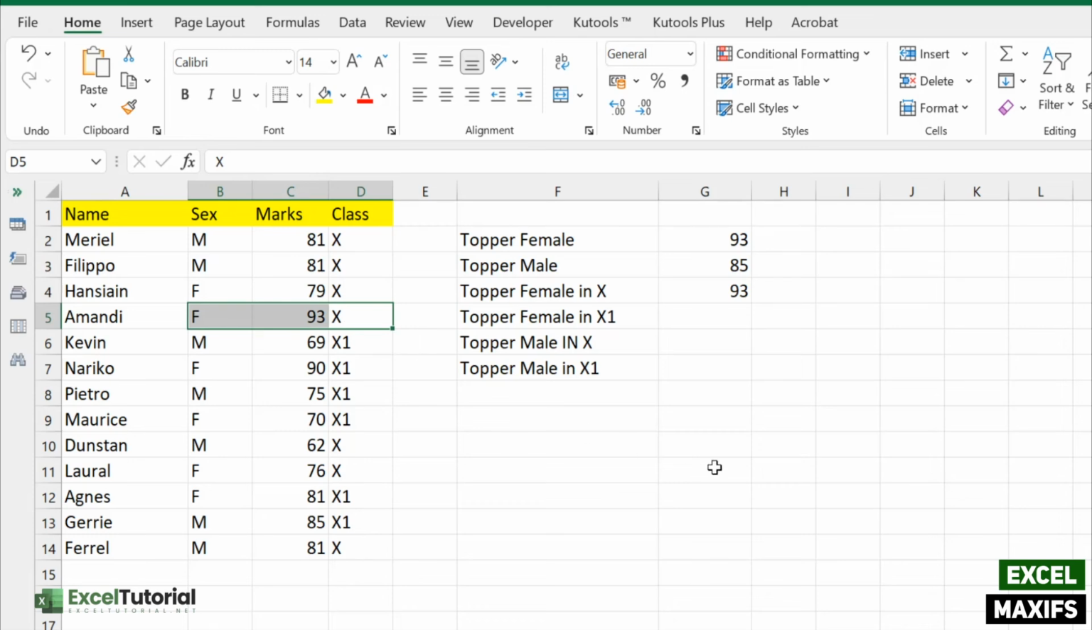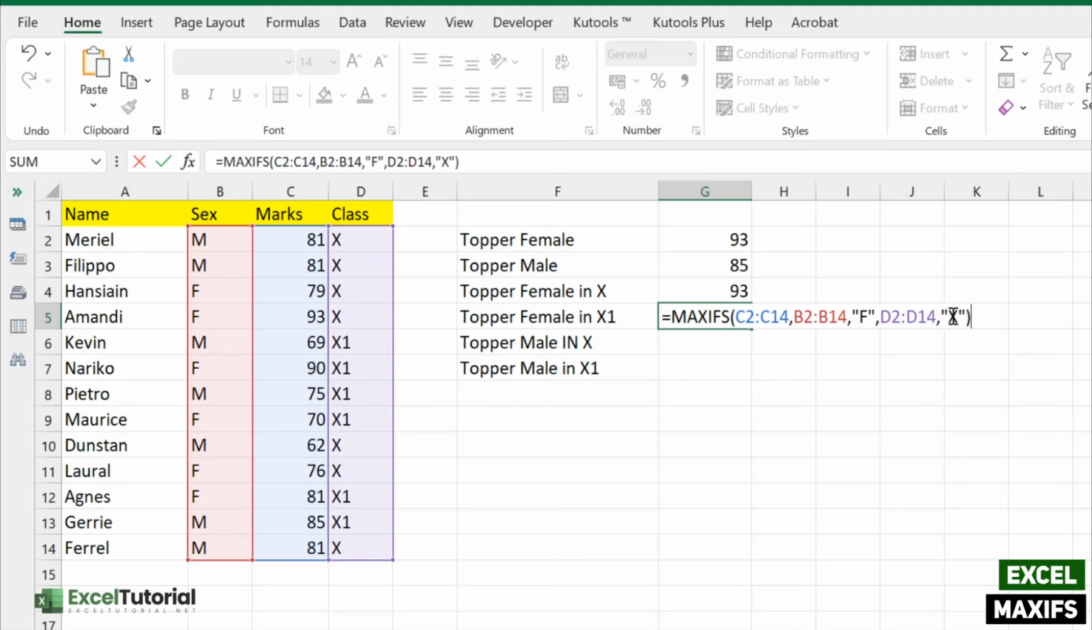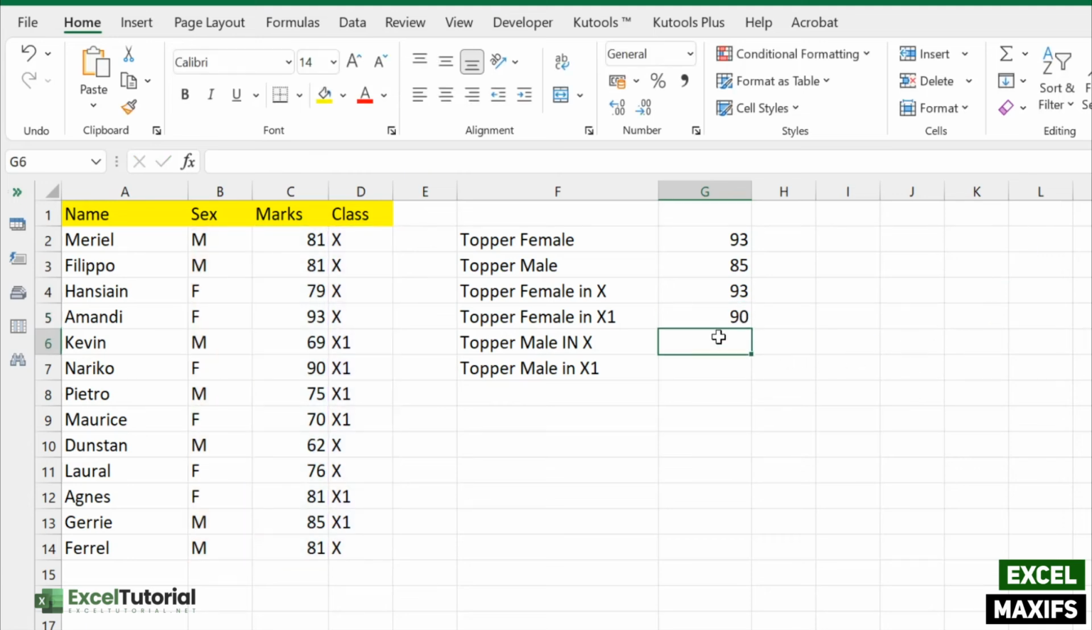The same way, we just copy this formula and do the next part, which is the topper female in 11 section, or you can say class 11. We just need to put a 1 here. There you go. We get 90 marks here. Where is the 90? Yeah, there you go. So the topper female marks in class 11 is 90. Hope you understand until now how you can use this function, MAXIFS, to find such values.